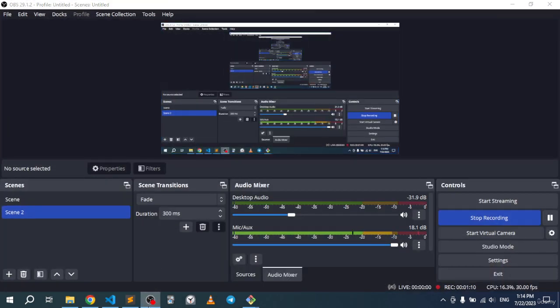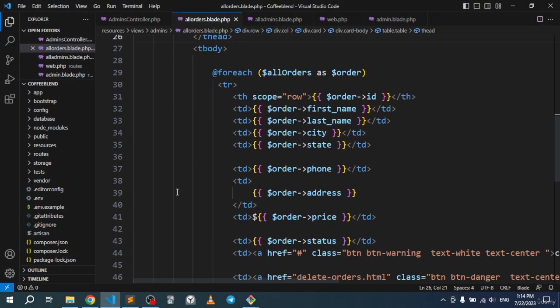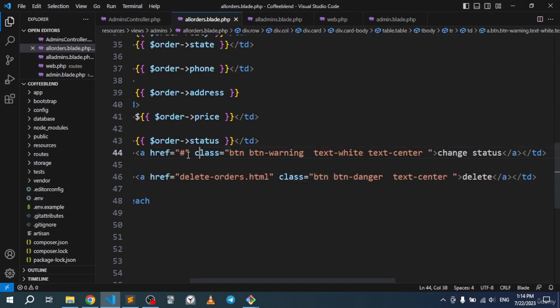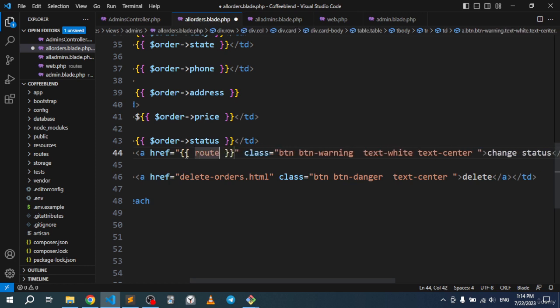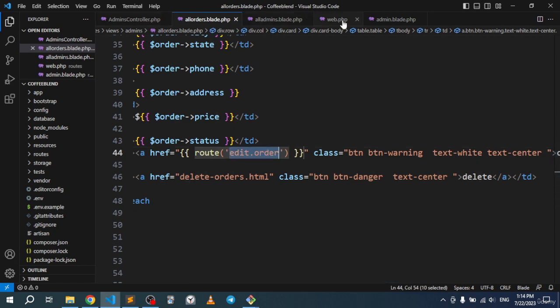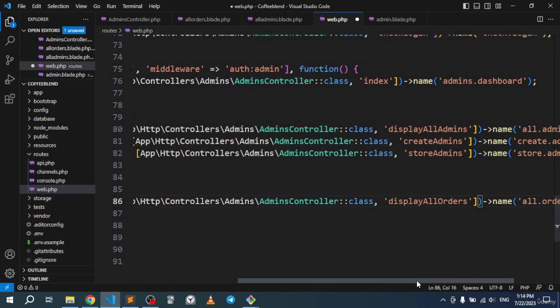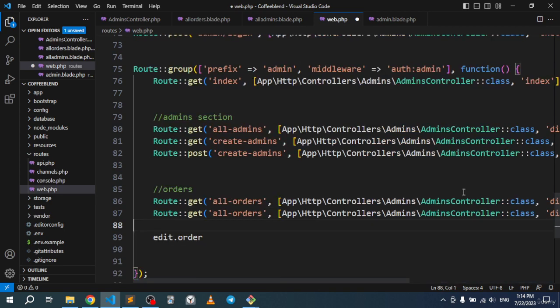So I want to go down at the bottom. So there it is, the link that we set up, or the anchor that we set up for changing the status. I'm just gonna go to the route, and this route will be edit dot order, like that. All right, so let's now save this. I'm gonna copy this, and I want to go to web.php. I want to go down at the bottom, copy this right here, and paste this in. So this will be edit dot order.